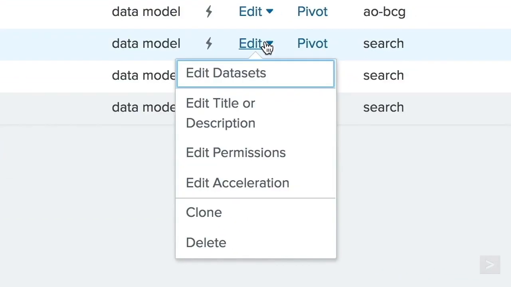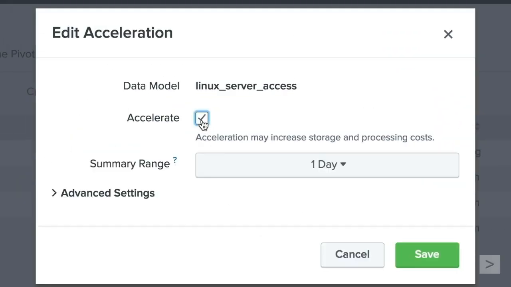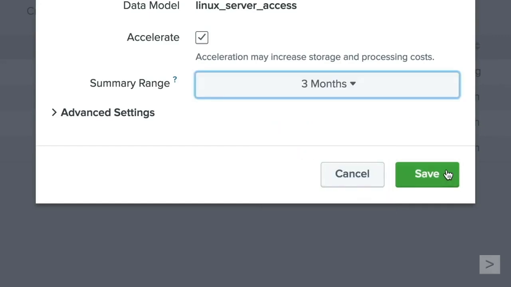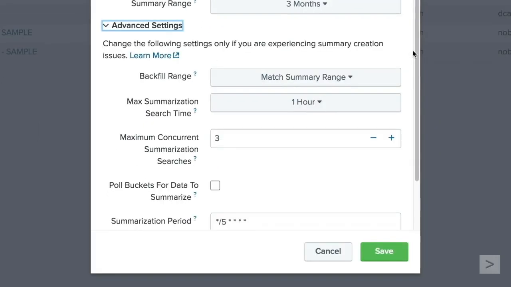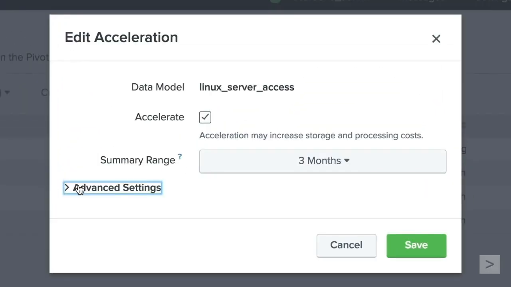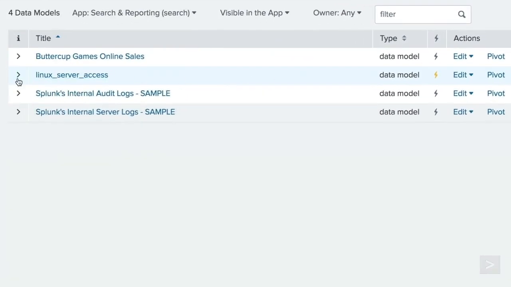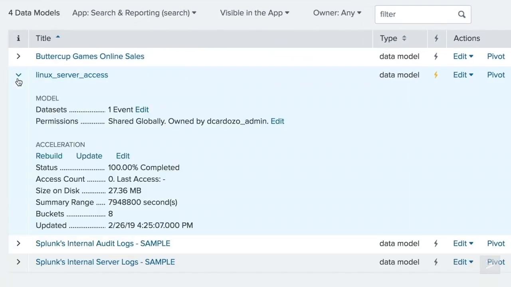Selecting Edit, we have the option to edit acceleration. Clicking on it, we select the Accelerate checkbox and choose a summary range. We know our users will not need to search more than a few months of data at a time, so we select 3 months. There are some advanced settings options. These should only be used if you are experiencing summary creation issues, so we will leave them alone. Finally, we click Save. We can see that our data model is now accelerated and see details about the acceleration.